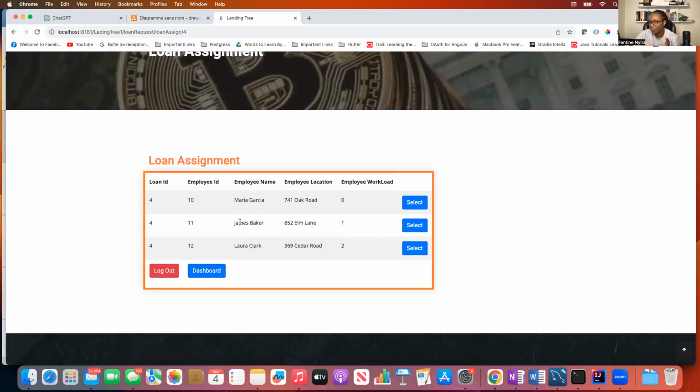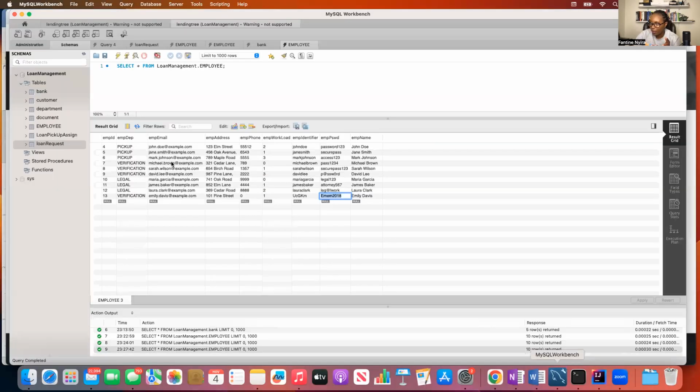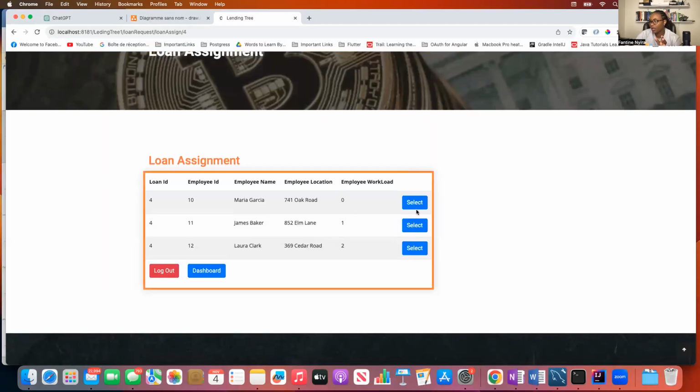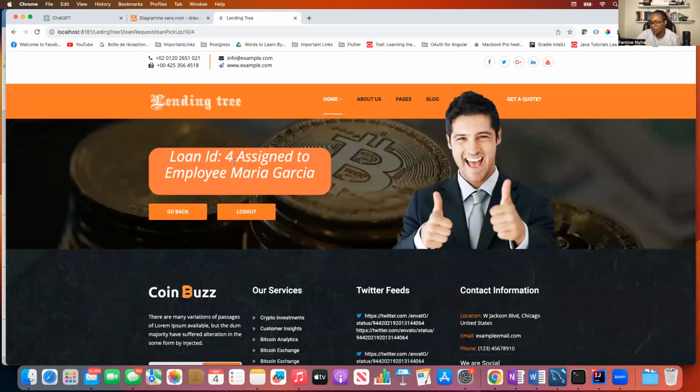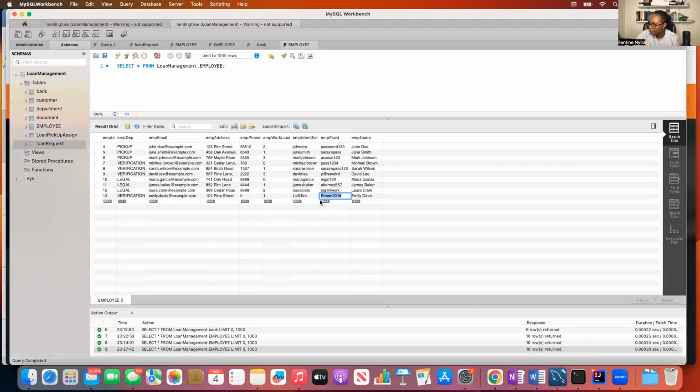Here they go: Maria Garcia, James Baker. If you come here, the people in legal are Maria Garcia, James Baker, Laura Clark. Those are the ones who came here. Maria has 0, so let's take Maria. It has been assigned to Maria. Maria will log in and then verify and then approve. And where is Maria? Here.